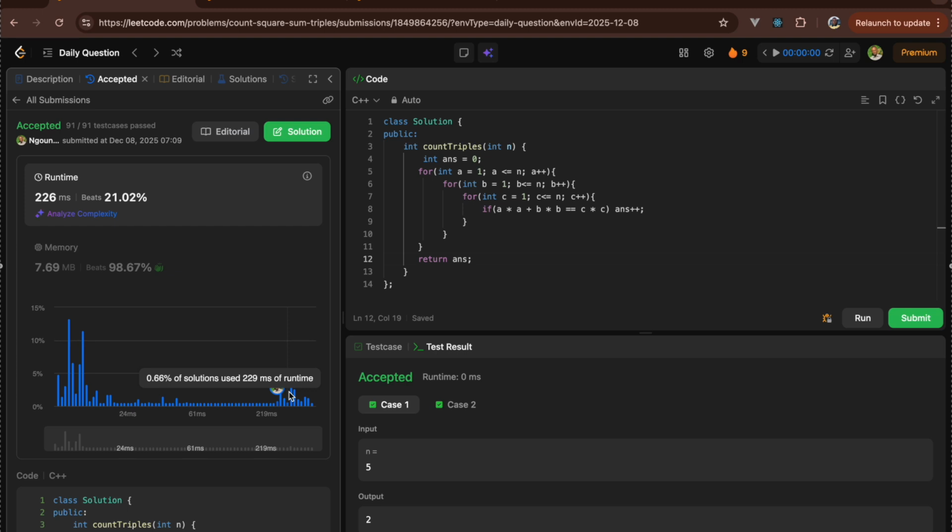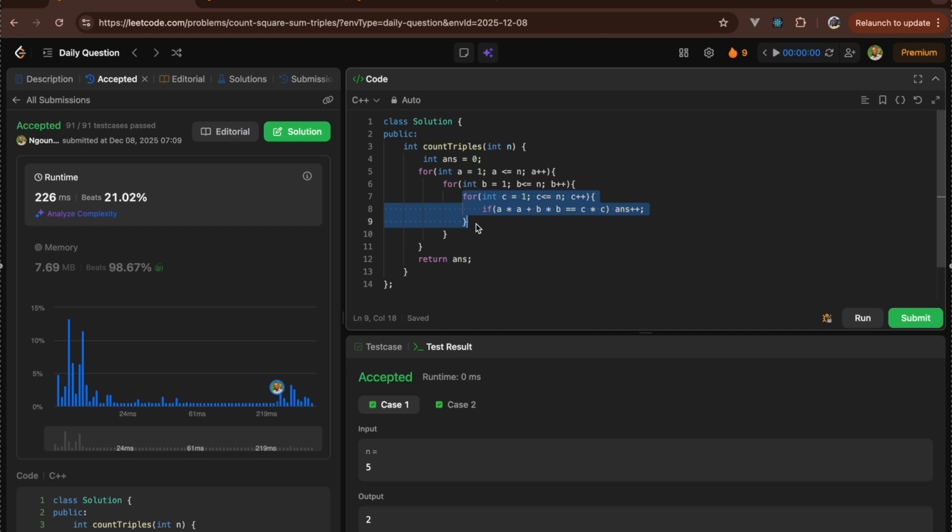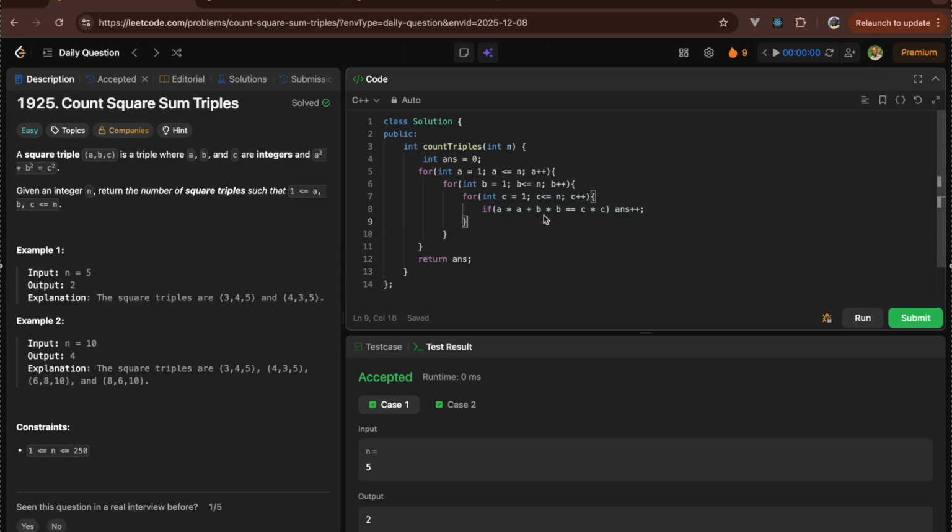One thing we can think of is, okay, if you already have A and B, do we really need to loop again to have the C? And the answer is no, you don't really need to. Why? Because you already have this value, which is a squared plus b squared. You just need to check that there is a c which is less than or equal to n that can be equal to a squared plus b squared. And if you can do that, you don't need this extra loop. We are just going to implement that.